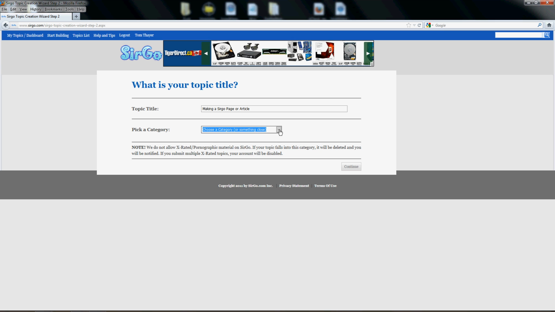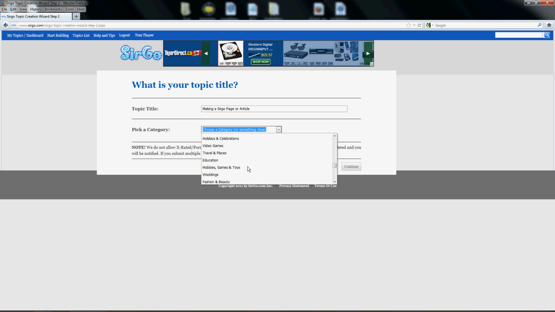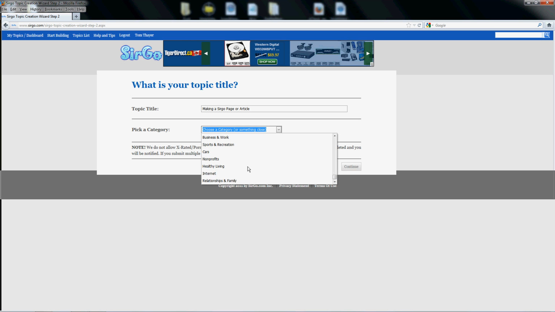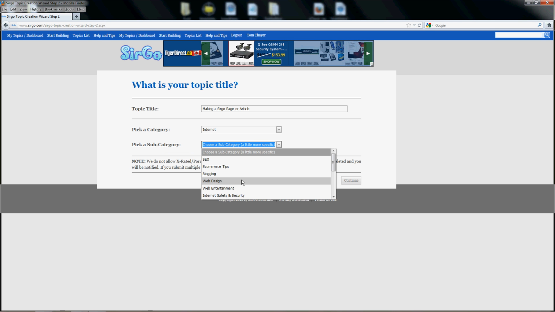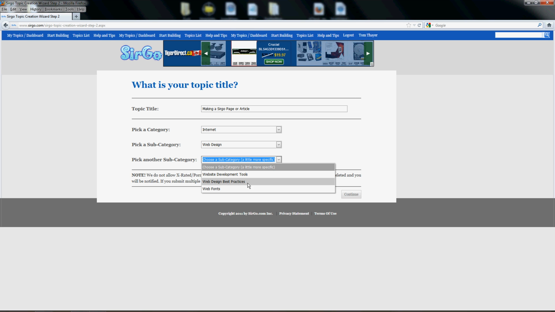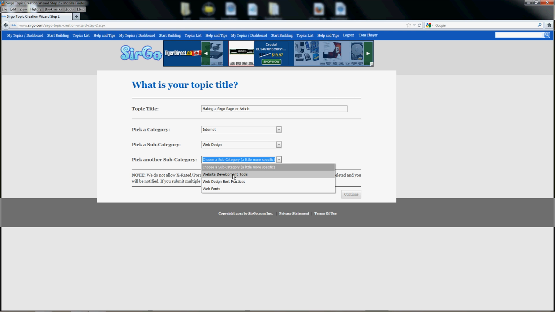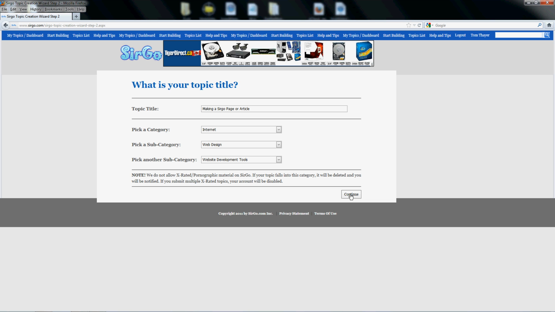Then you have to choose a category as to where you want to put this. We're going to put this under internet because we are talking about the site here. And we'll put it under web design, and we'll say web development tools because we're just creating a page on Sirgo. So you've chosen your three categories. You have to choose the three categories so that it drills all the way down. If you don't, then it just won't work, period.